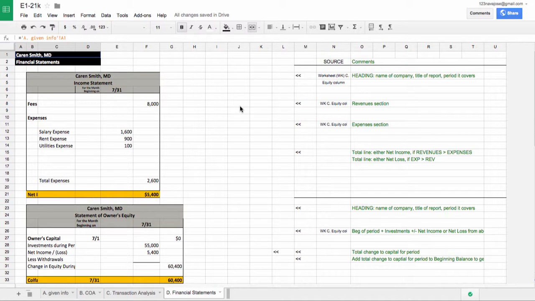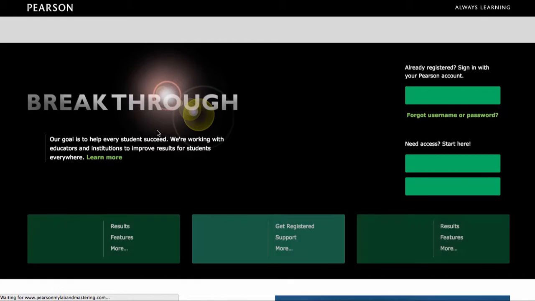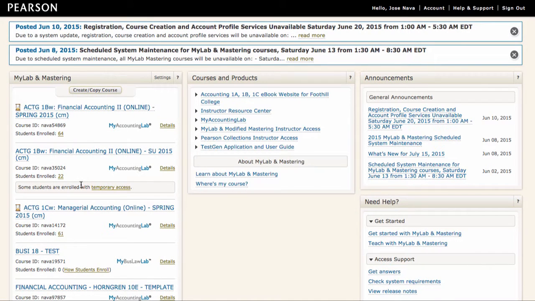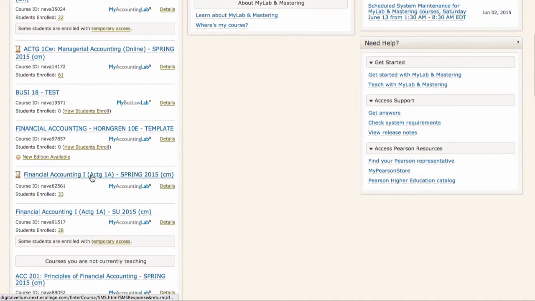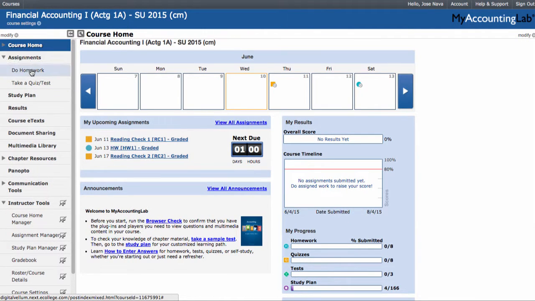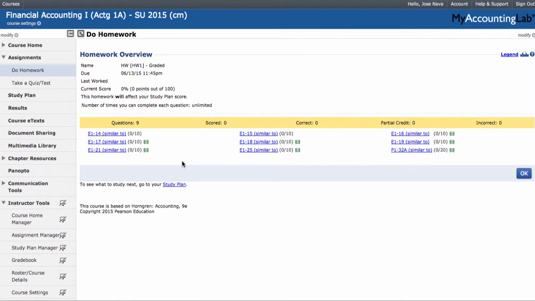And then once you go into the homework inside of MyAccountingLab, let me go back to Etudes now. I can go to my accounting lab, sign in. You go to our accounting 1A for the summer, which is this one here for me. You get here, you will go into assignments or directly to the homework item here, and then take the homework 1 assessment.